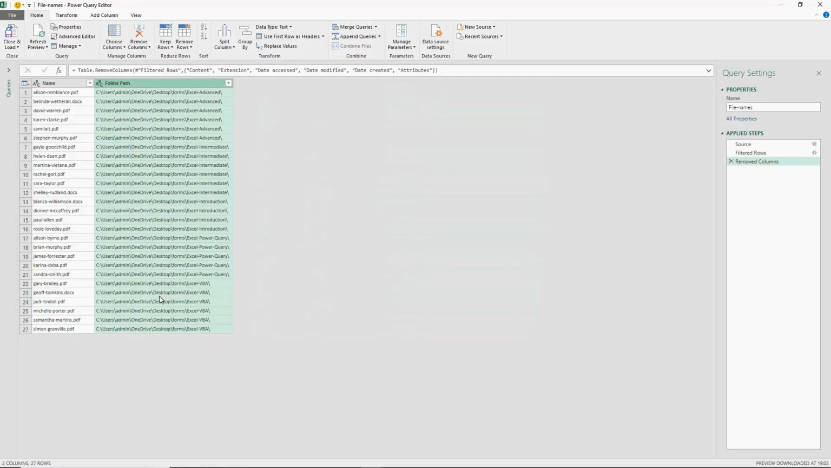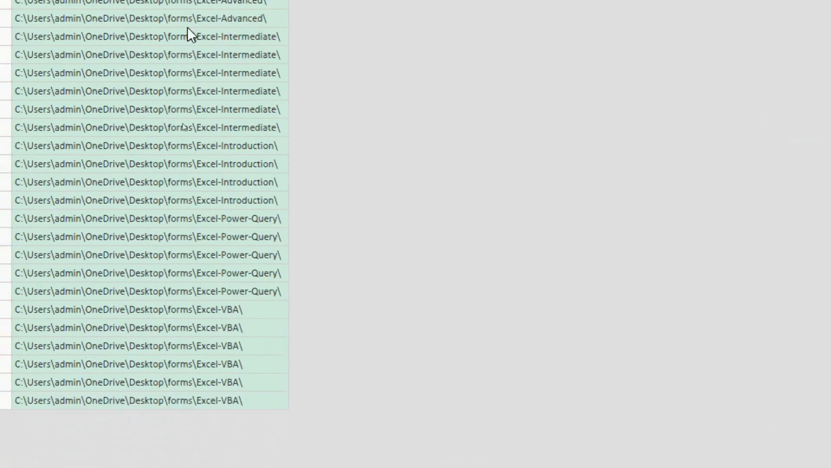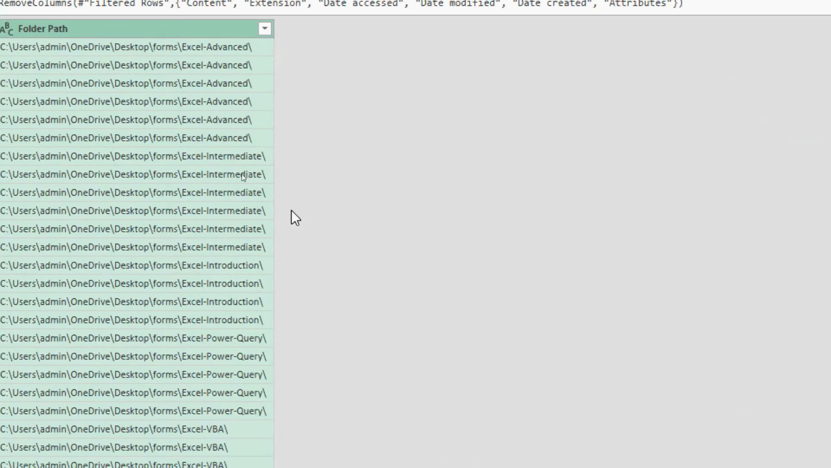And the plan here is to do a little bit more with that folder path. Let's imagine that I want the information in between the last 2 slashes here. I want the name of the course that these people are attending, and they're all Excel here, but let's imagine there could be a lot of other stuff like Microsoft Word and presentation skills and Prince 2 and maybe Adobe Photoshop.